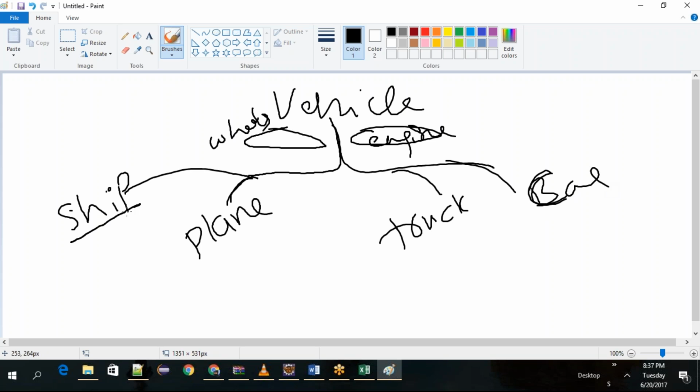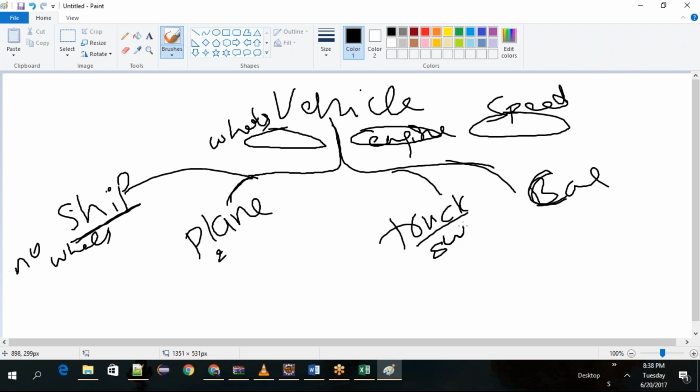But wheels, so you will say a ship doesn't need wheels, and it should have some speed also, right? Some specification, a vehicle should have some speed. So no wheels required for a ship, so a ship can provide a definition for wheels. A plane can provide a definition for wheels, 2 wheels or 1 wheel or whatever. A truck can provide like 8 wheels. A car can provide 4 wheels. So it is able to provide the definition for wheels.